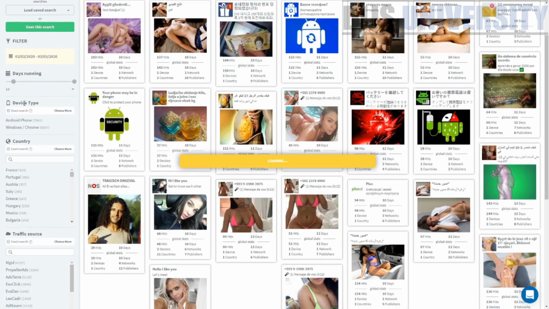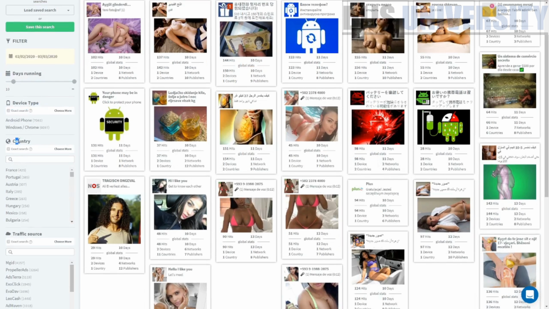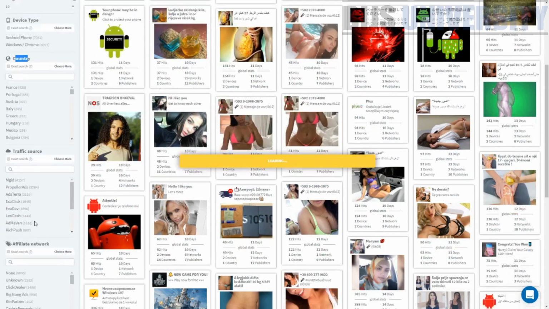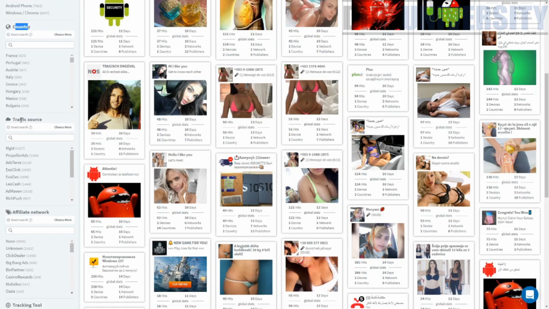Then you can choose what type of device you want and what exact country you want, depending on your offer. For example, if you run push traffic only on Asia Pacific countries, you want only countries like Malaysia, Singapore, and all this kind of stuff. And over here you can see the available traffic sources.